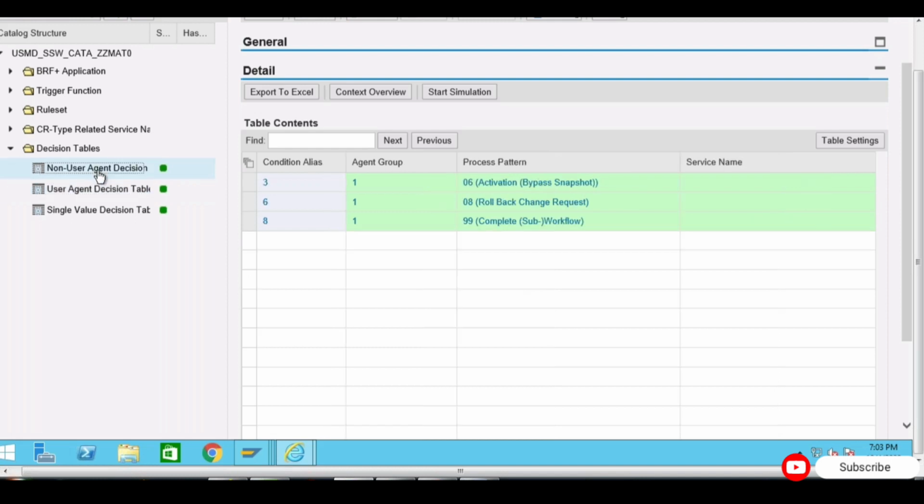Now coming to the non-user agent decision table. The non-user agent decision table has condition alias 3, 6, and 8. Why 3, 6, and 8? Because these are the activities which do not require user intervention. Those are activation, rollback, and the completion of the workflow process. Definitely, these are all activities where we don't need any user intervention. So they will be completed automatically by the background process.